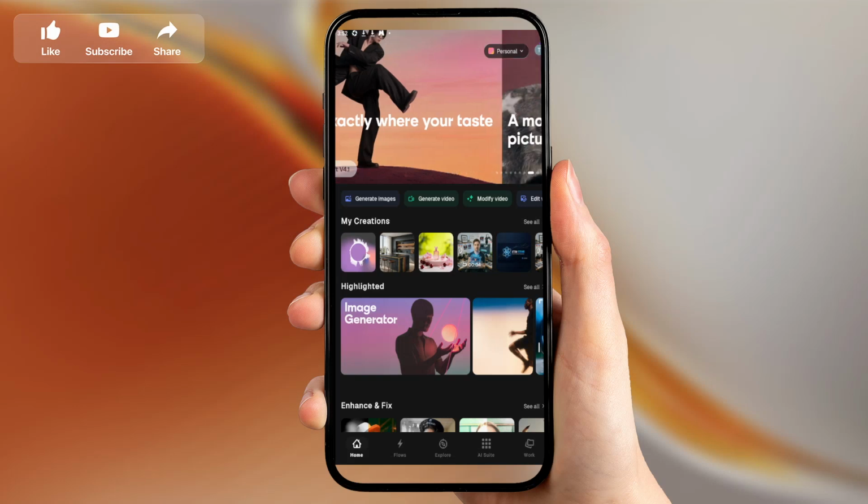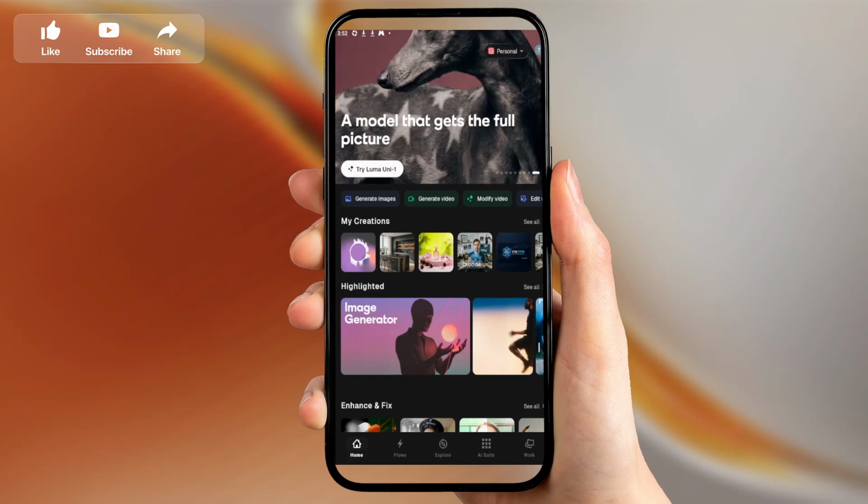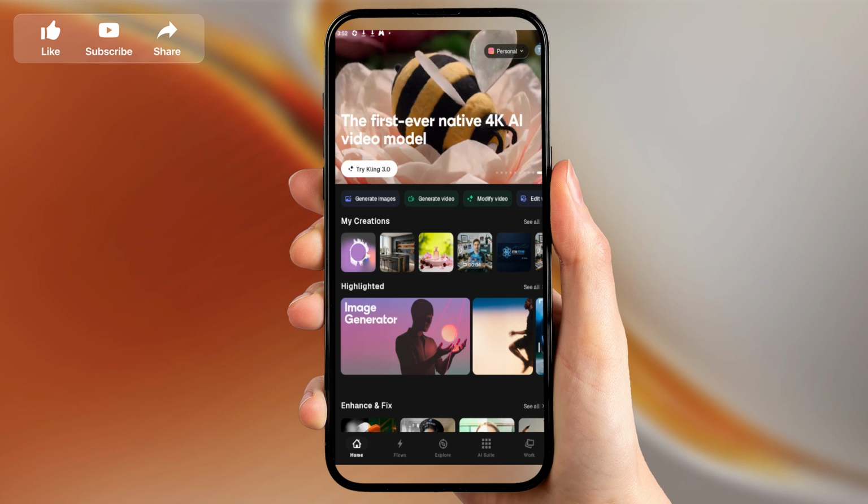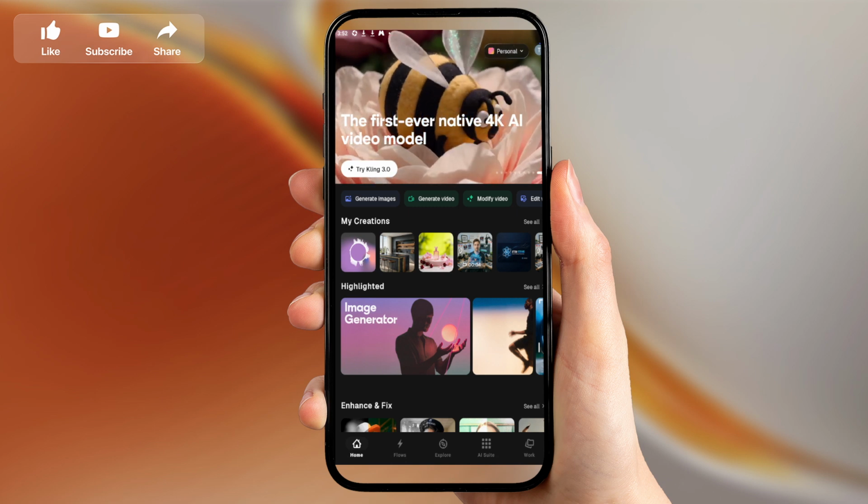In today's video, I'm going to teach you how to change the aspect ratio of any video in Magnific AI Mobile. If you're repurposing footage for different platforms, changing the frame shape, also called the aspect ratio, is essential. Here's how to do it cleanly without stretching or losing important details.